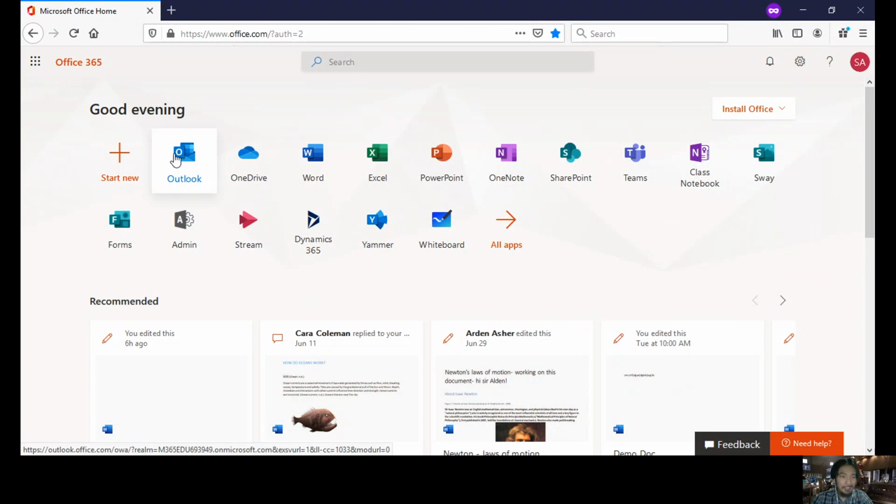First, you have an Outlook email. This Outlook email is actually 50 gig per user if you are A1 and or A3, and 100 gig if you are A5.